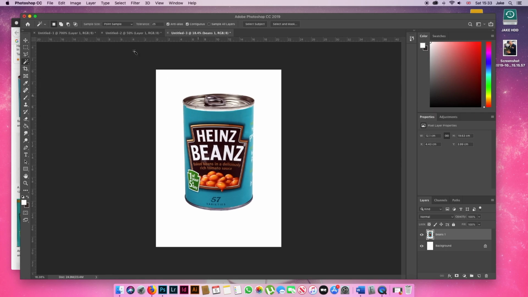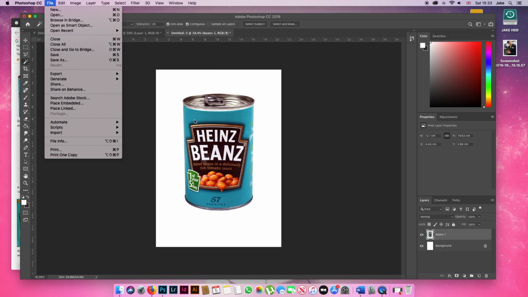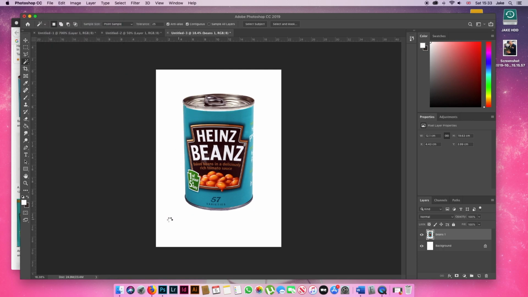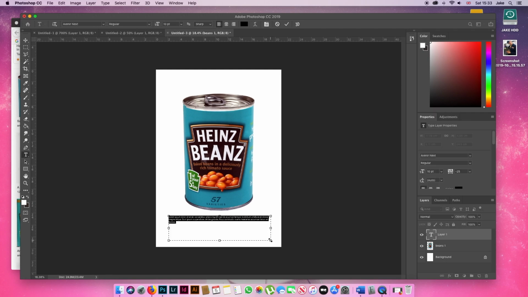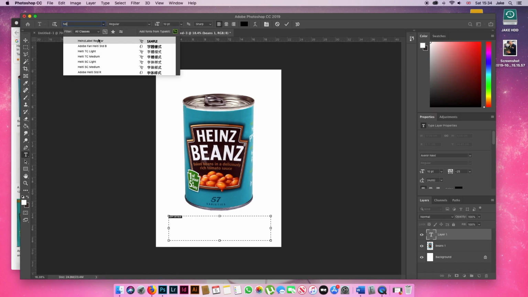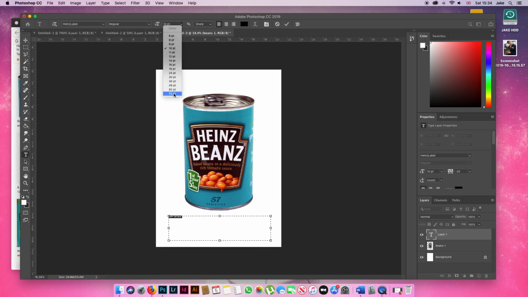So I took the liberty of downloading the Heinz font, so I should have that. What I want to do is change the font of the Heinz baked bean to say Happy Birthday. So if I just search for Heinz, there we go, we've got it. There we go, it looks great, huh?